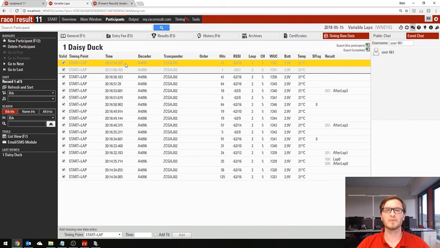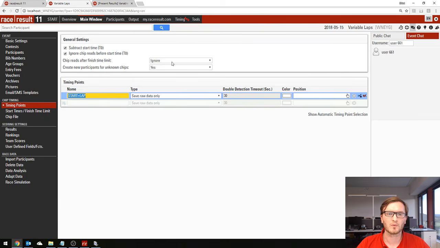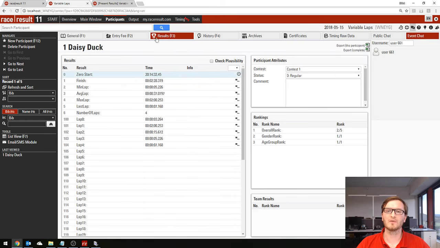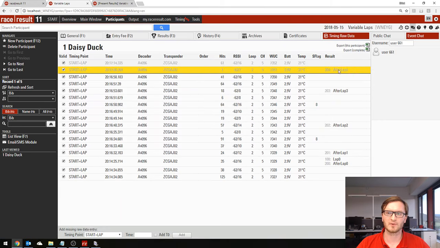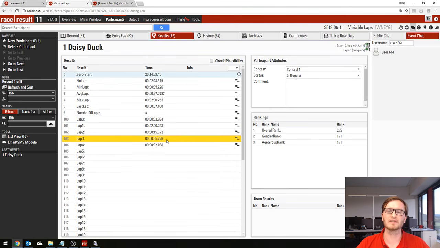Now, in some 24-hour races or multi-lap races, and also criterium races where you can use the same sort of principles, you're allowed to complete the last lap you're on. So in our time point setup, we can allow one last detection after the finish time limit. So now, if I go back and check my time raw data, although it's still grayed out, I have an after lap 4 and I have lap 4 results for this participant.